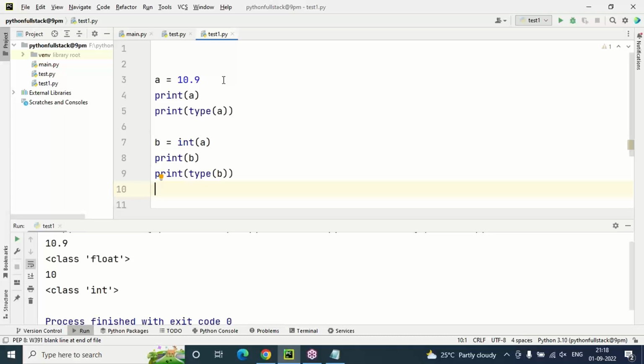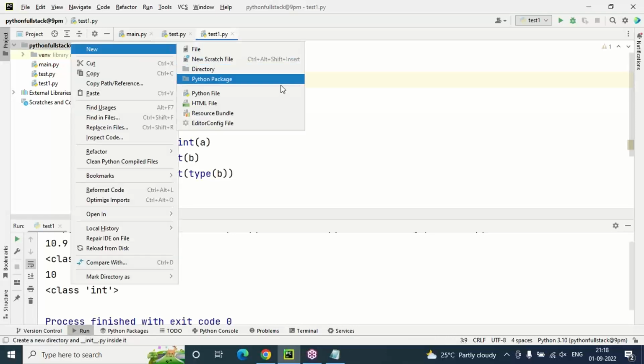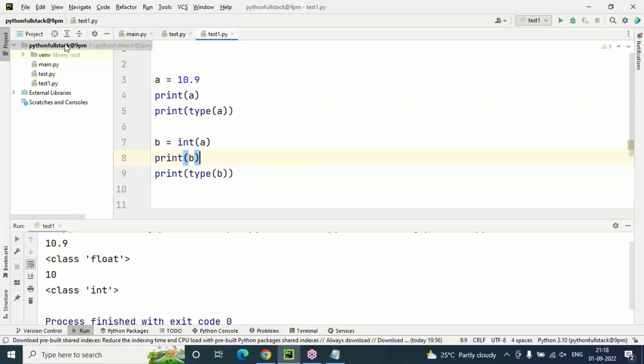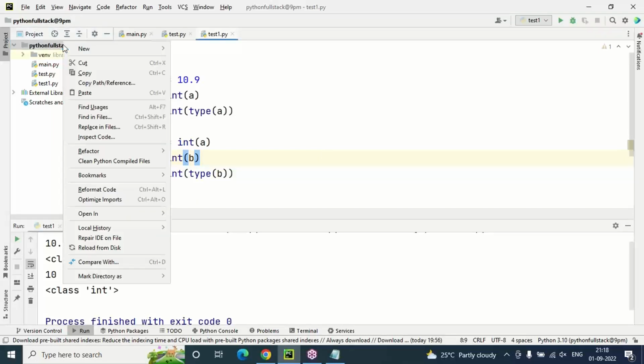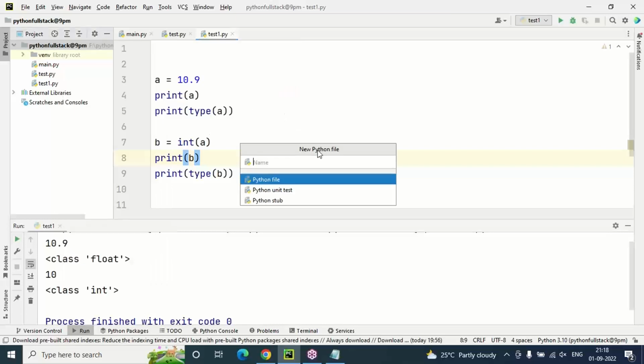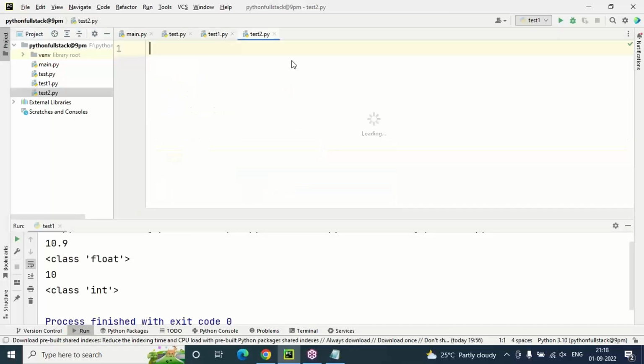For example, here the value 10.9 is already included in this program. But if you want to ask this value from the user, how can we ask? Okay, so let's add one more file to this PyCharm editor, like Python full stack at 9 p.m. This is your project. Right click, go to New and Python file, give the Python file whatever name you want, test, and press enter. So I have added a new file, test.py.